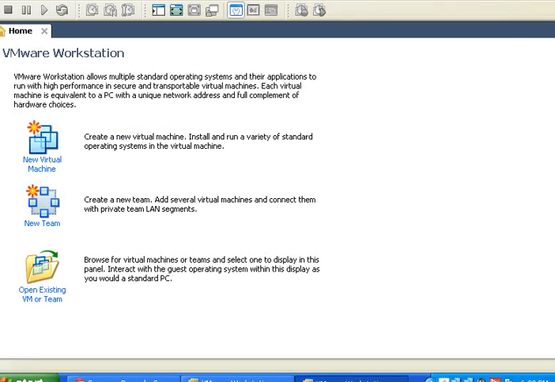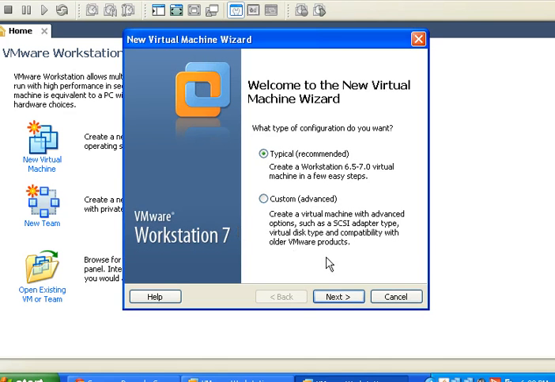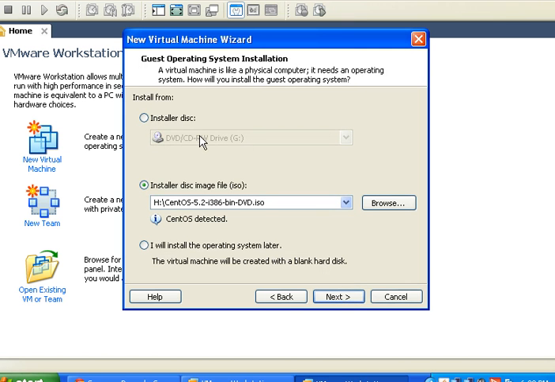It is asking me about different options and I am going to select the new virtual machine option. Asking me about different types of configuration, what I want, and I am going with the recommended one, which is typical. You can install the setup through a disk or through an ISO image. I am installing it through an ISO image, so I have browsed the location.